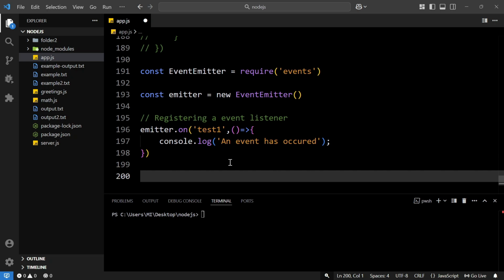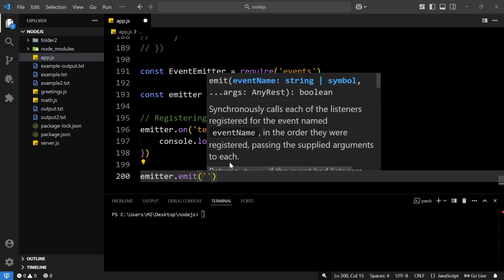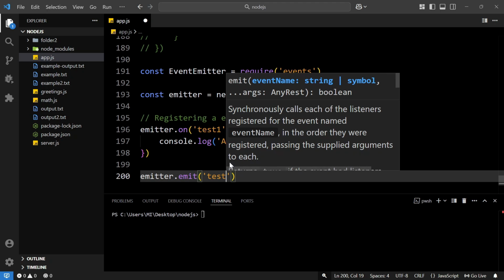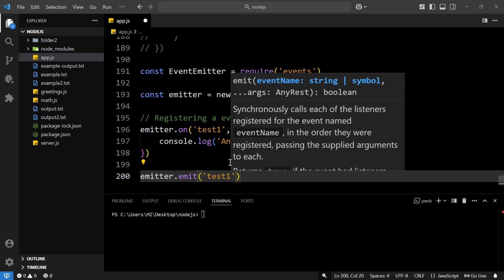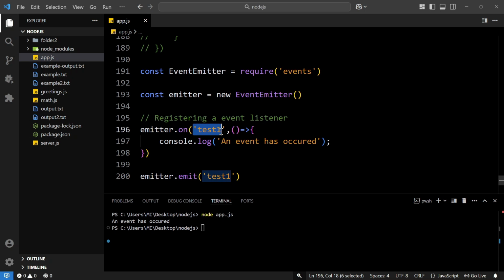Now suppose if we want to call this event, then we will use this emitter.emit method, and in this method we have to provide the event name. So let's provide the event name test1. That is our event name. Now we will save the changes and we will run this file. So to run this file, we will write node app.js. Press enter. Now you can see the message in terminal because this event has been called. So in this terminal we have the message, an event has occurred.